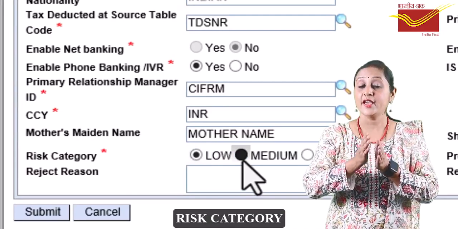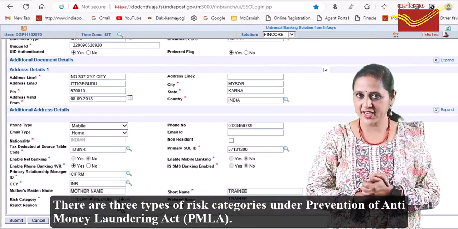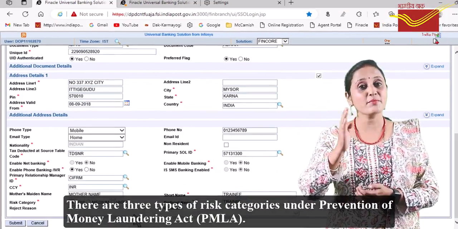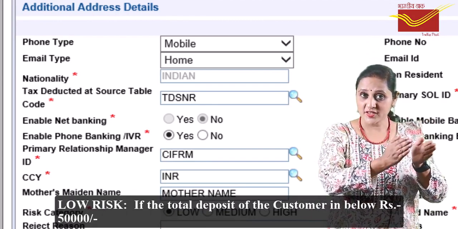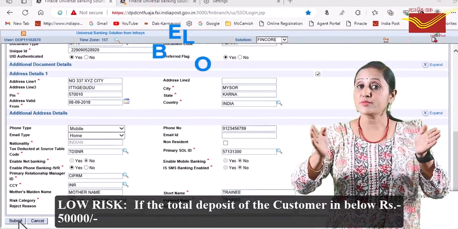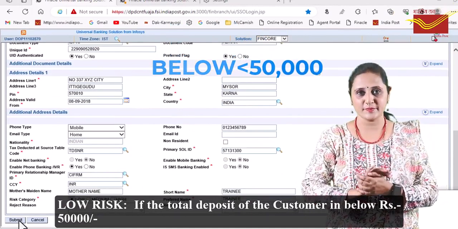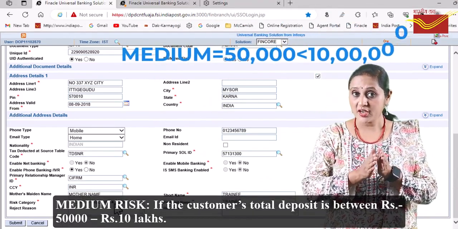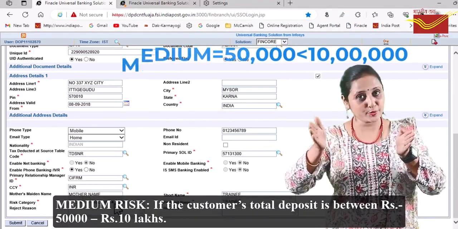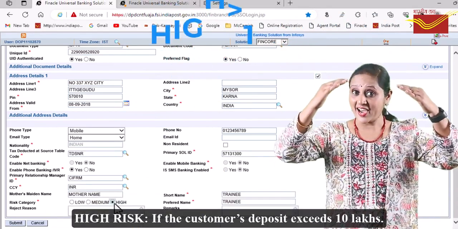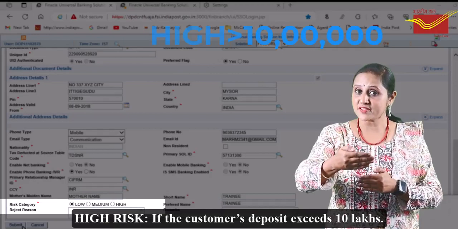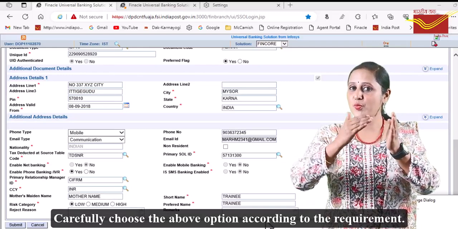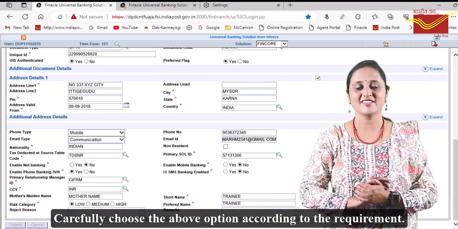Risk category. There are 3 types of risk categories under the Prevention of Money Laundering Act, that is PMLA. Low risk, if the total deposit of the customer is below 50,000. Medium risk category, if the customer's total deposit is between 50,000 and 10 lakh rupees. High risk category, if the customer's deposit exceeds 10 lakhs. Carefully choose the above option according to the requirement.